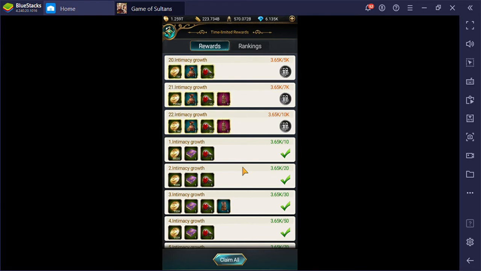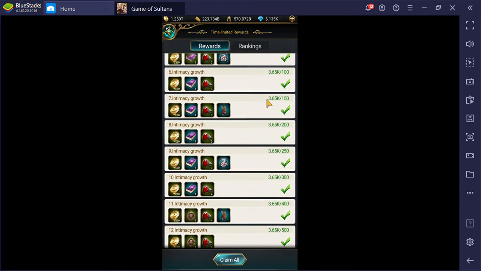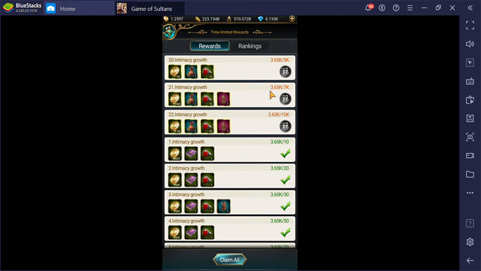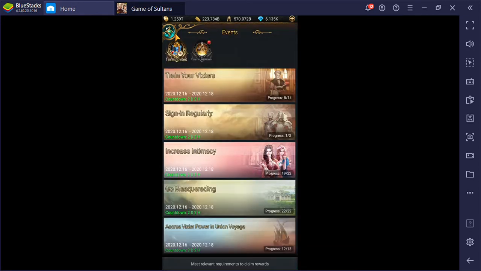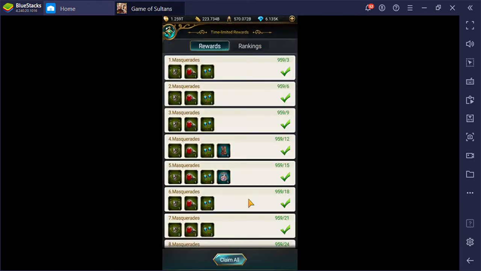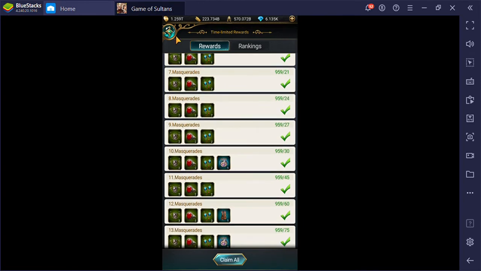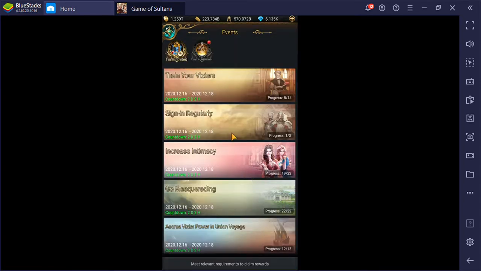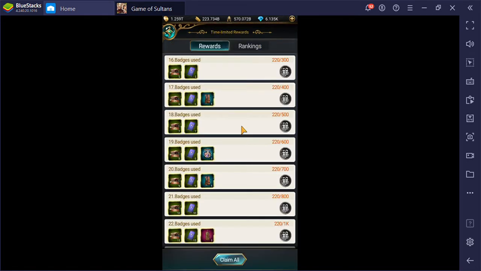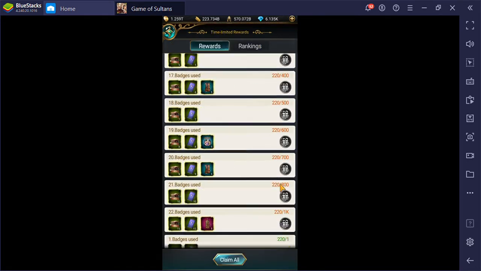emptying out my backpack. So you can see here on intimacy, I went up to 3,500. I still have some more I could use, but I'm not going to hit this next mark at 7,000. So I stopped there at the 3,500 so that I can use the additional intimacy items in future rushes. Masquerading, I went ahead and did all those items. We go to use of badges, and I stopped at 220.